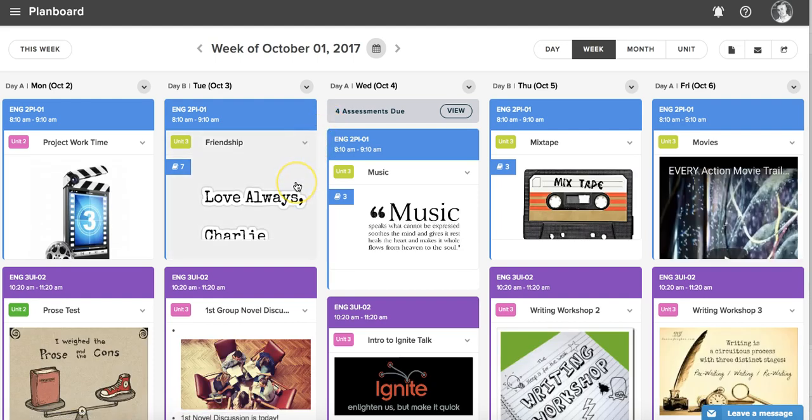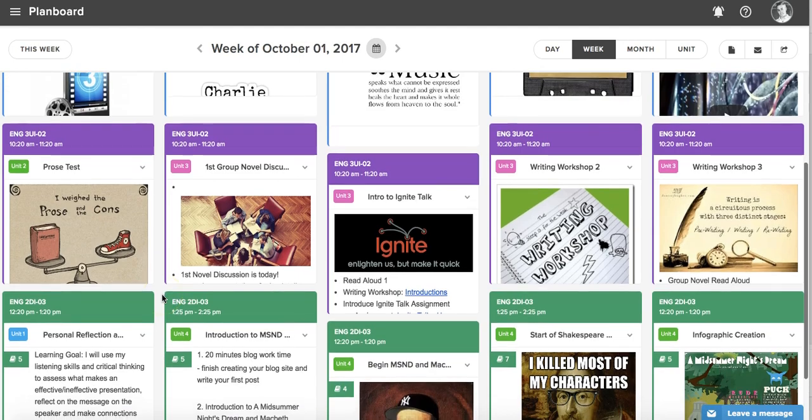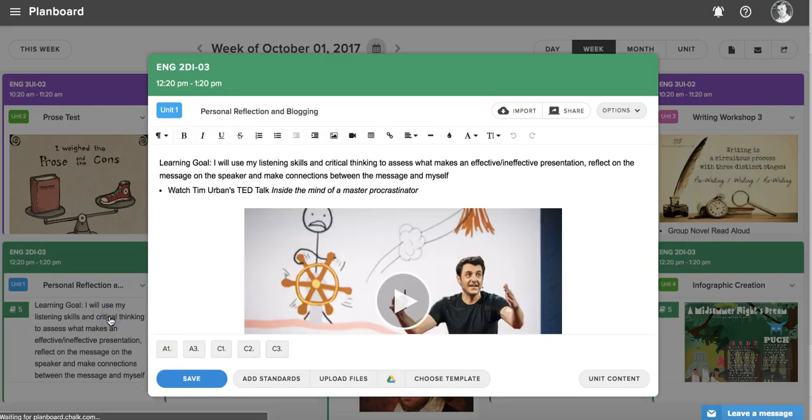So looking in this space here, that's really the navigation piece of using Planboard. If I jump into a specific lesson plan here, let's scroll down and jump to this 2D one here. Okay, so within this lesson plan, this is my editor, and I have a really great number of tools in here I can use. This is one of the reasons I really love using Planboard for my lesson planning.